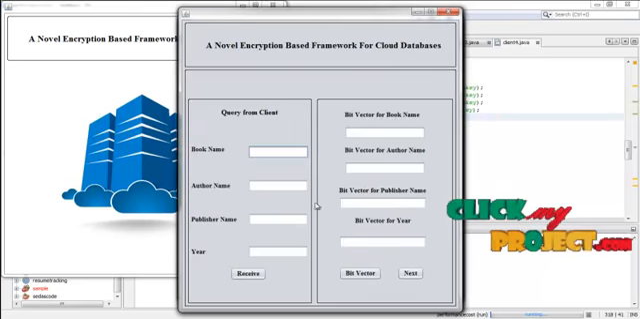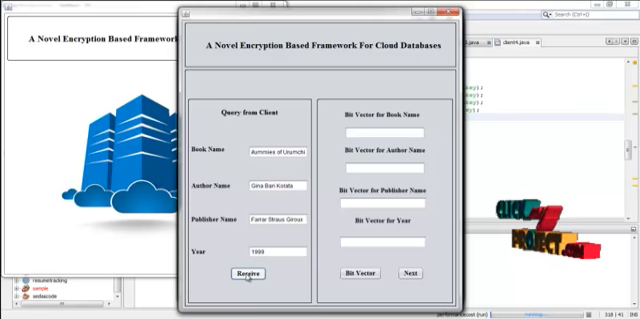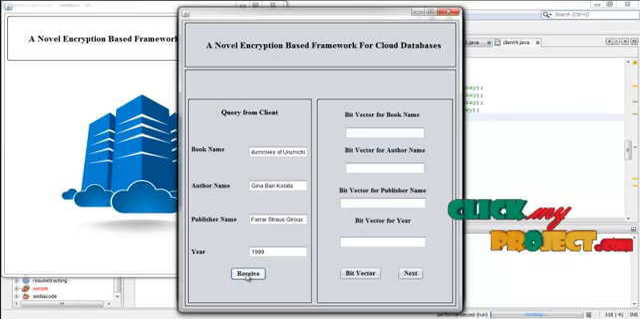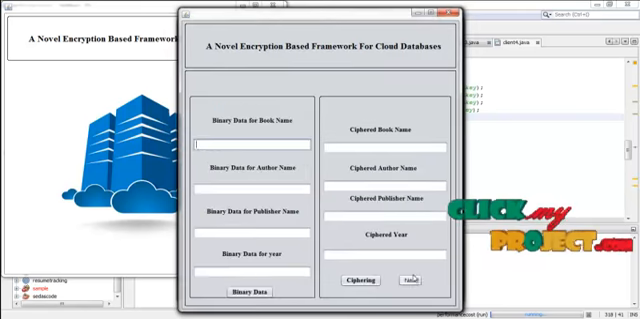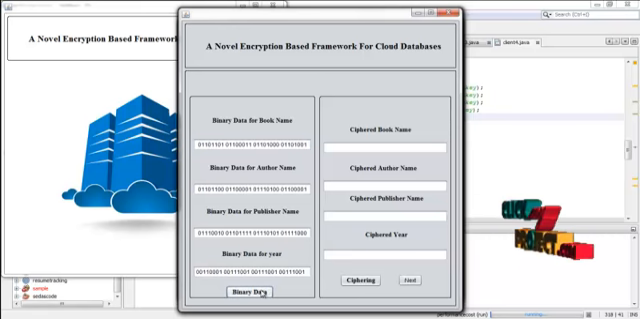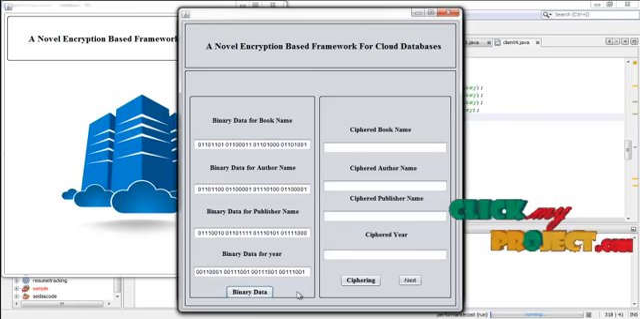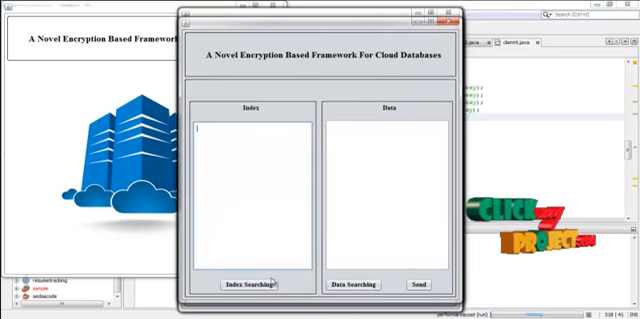These details are transferred to the cloud, that is the server. Now press receive. Now the client queries are received by the cloud, and then bit vectors are generated for the query of the client, and then press next. Now the binary data is also generated for the bit vector, and then ciphering. Now the query of the client is encrypted, then press next.